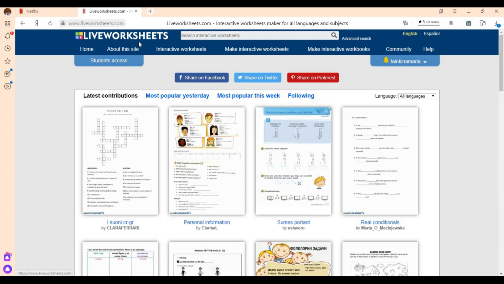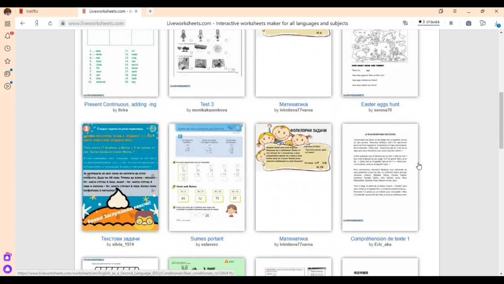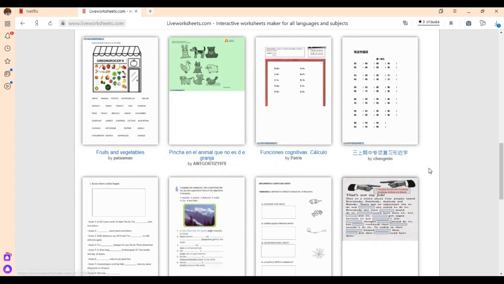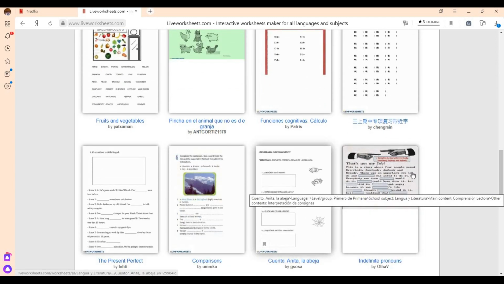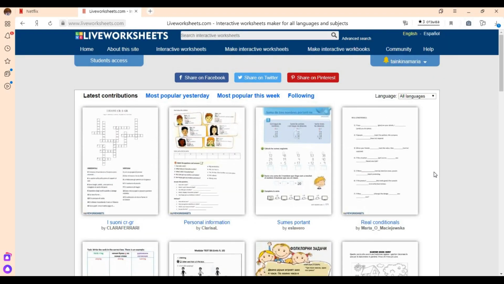So here we are on Live Worksheets, and this website already has a great collection of interactive worksheets and workbooks made by other teachers. Since they were kind enough to share everything with the world, you can simply click on any worksheet and use it for your lesson. But in case you don't find anything you need, you can just make one of your own.